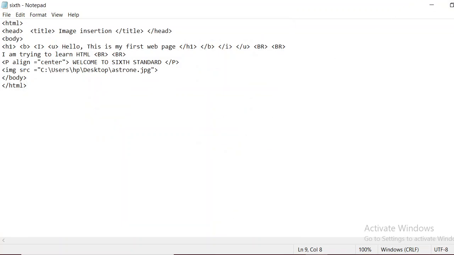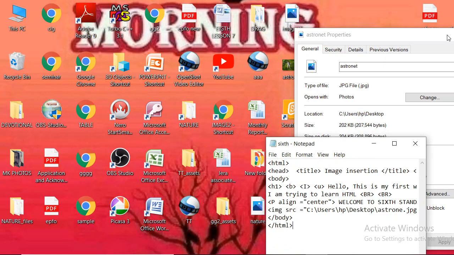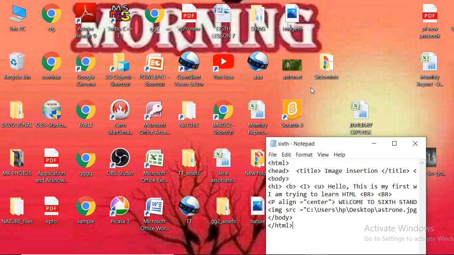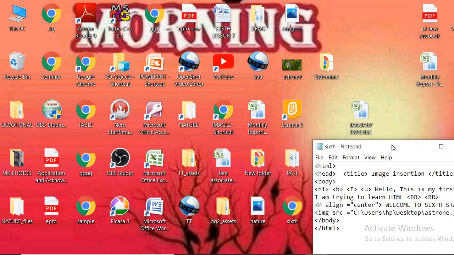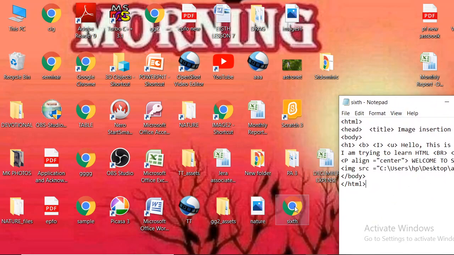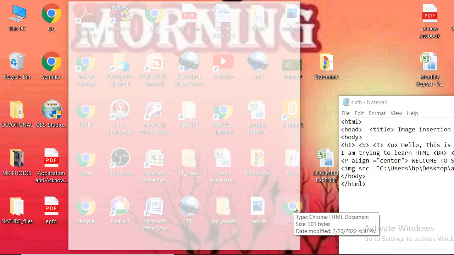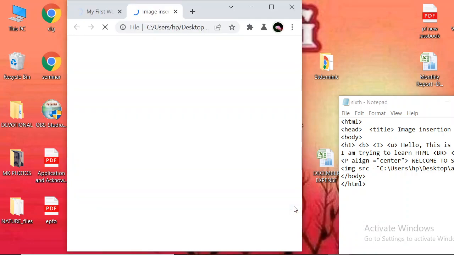Our file is saved. We can check whether that file is there or not. Sixth.html. Here we can see the browser. Here I am using Google Chrome as the browser. So we can see that symbol along with the file name. Now I double click on that browser window. For opening this web page, there is no need for an internet connection.